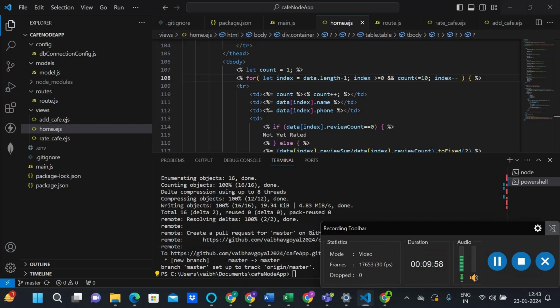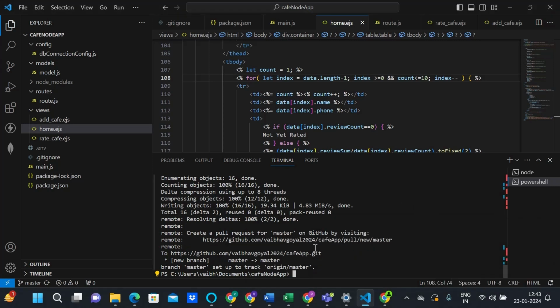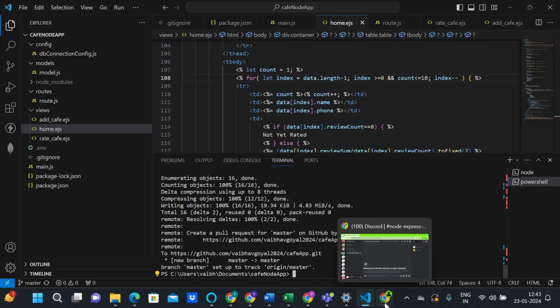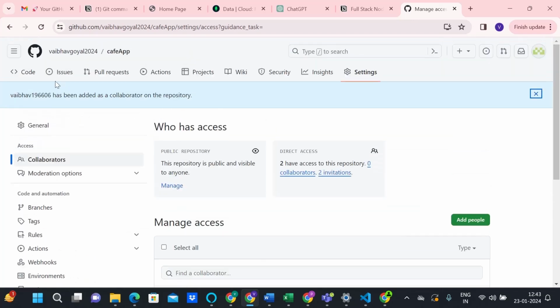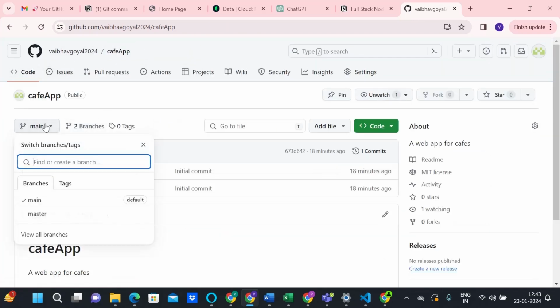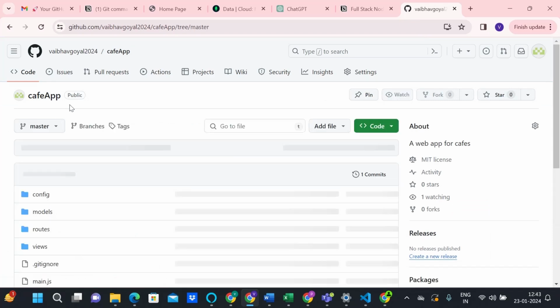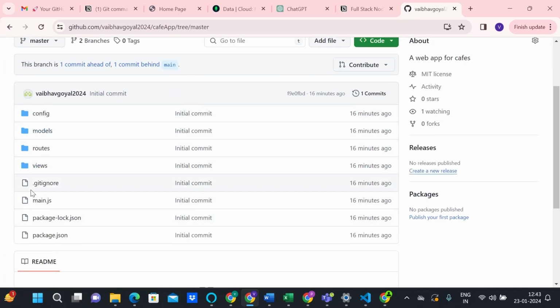Okay guys, so I was having some permission issue. I just added my second account as a collaborator, and I pushed the code to the master. If I go to the master now, let me go to the cafe app. In the main branch we don't have anything. In the master branch I have the whole code, the one which we developed.